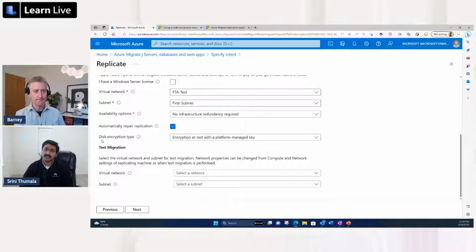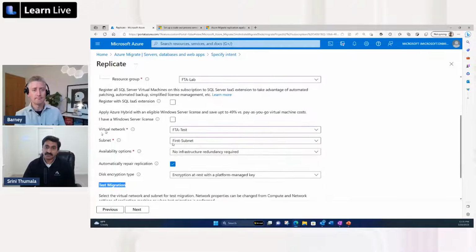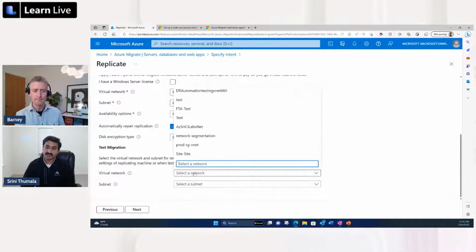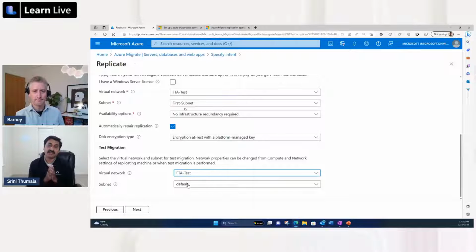And next is the disk encryption. If you have any disk encryption requirement, please select that. And this is also very important, which is the test migration. So why do we select two different VNets and subnets here? Because of the requirement. We have to keep in mind that whenever I'm doing a test migration, I am testing this server, and if you have connectivity between Azure and your on-prem environment, that will create an issue.